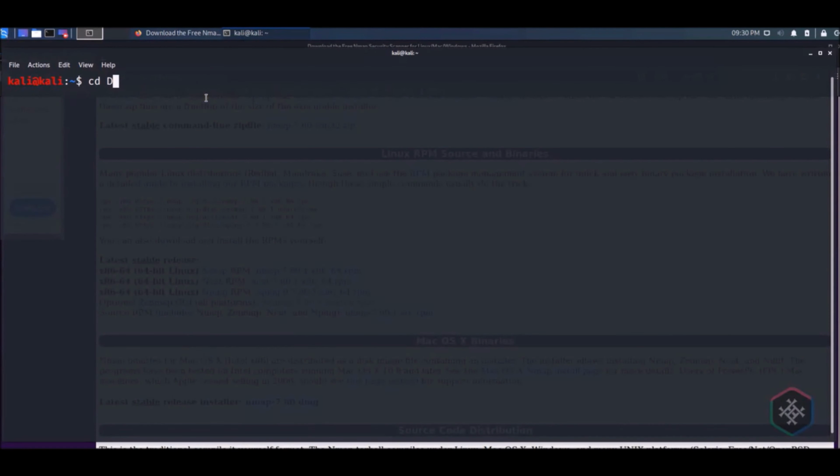Redirect to Downloads folder, using command cd Downloads. You will see we have the Zenmap file here. We need to change the format from .rpm to .deb.